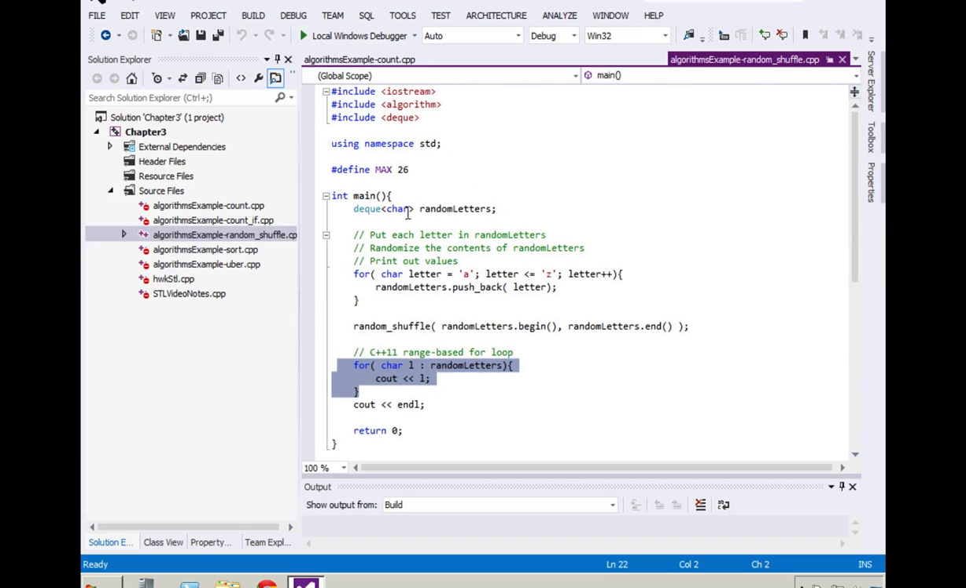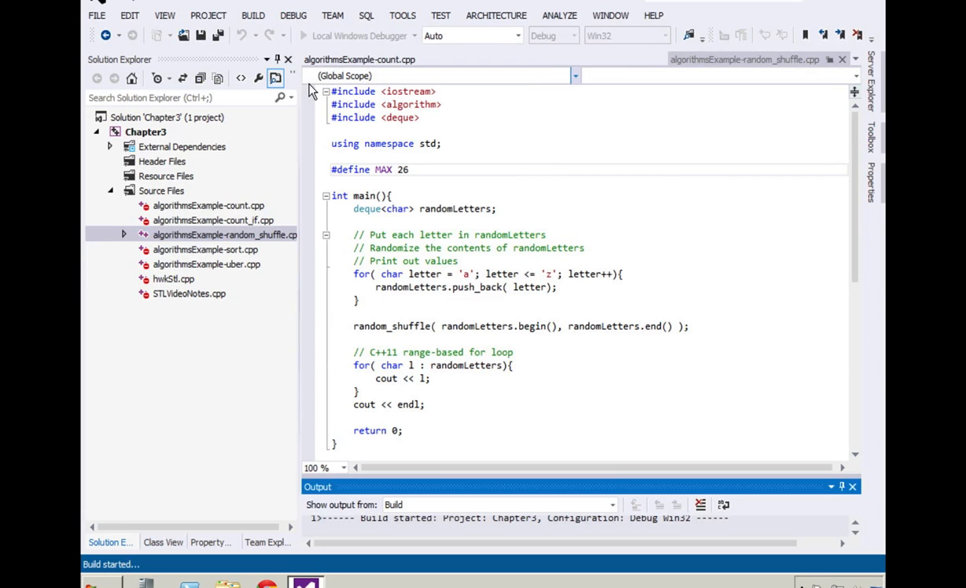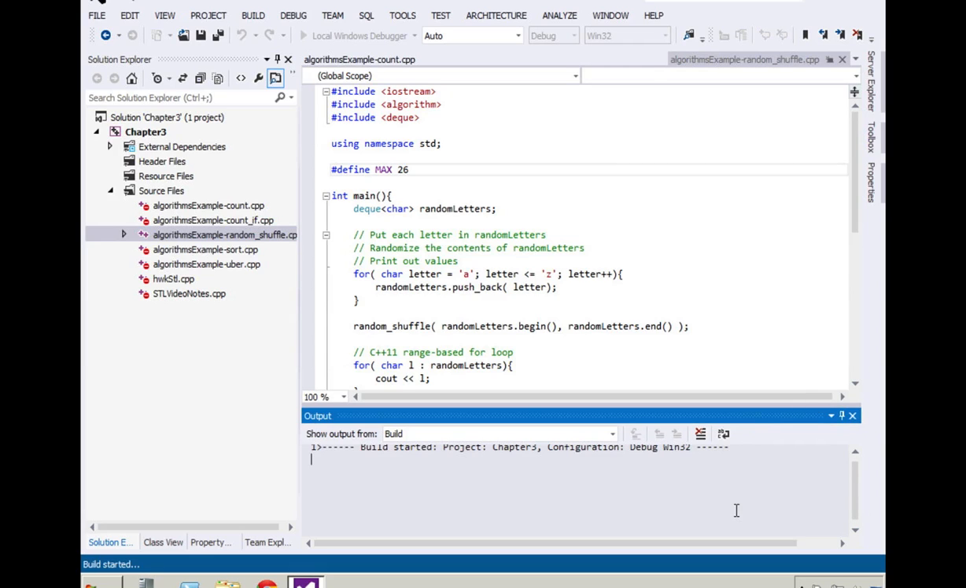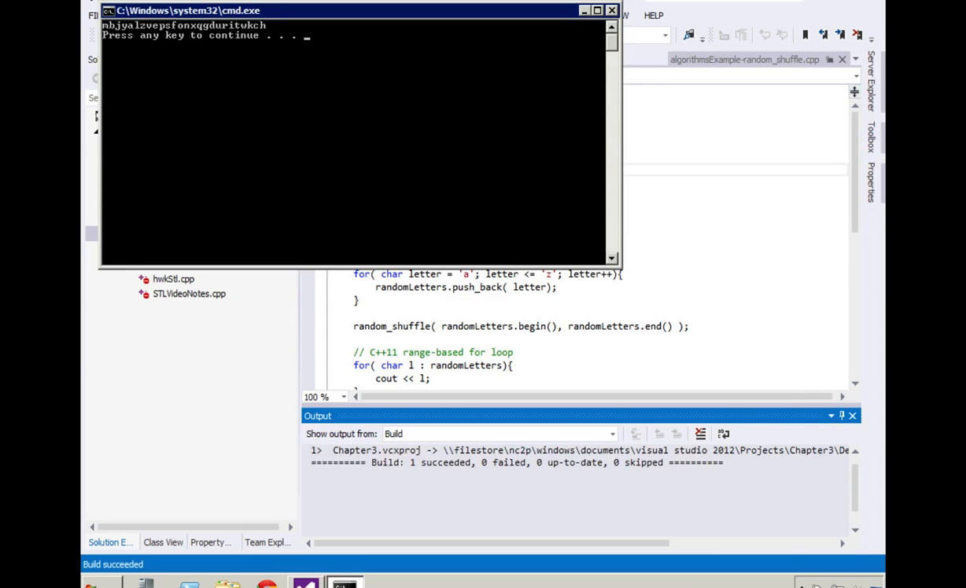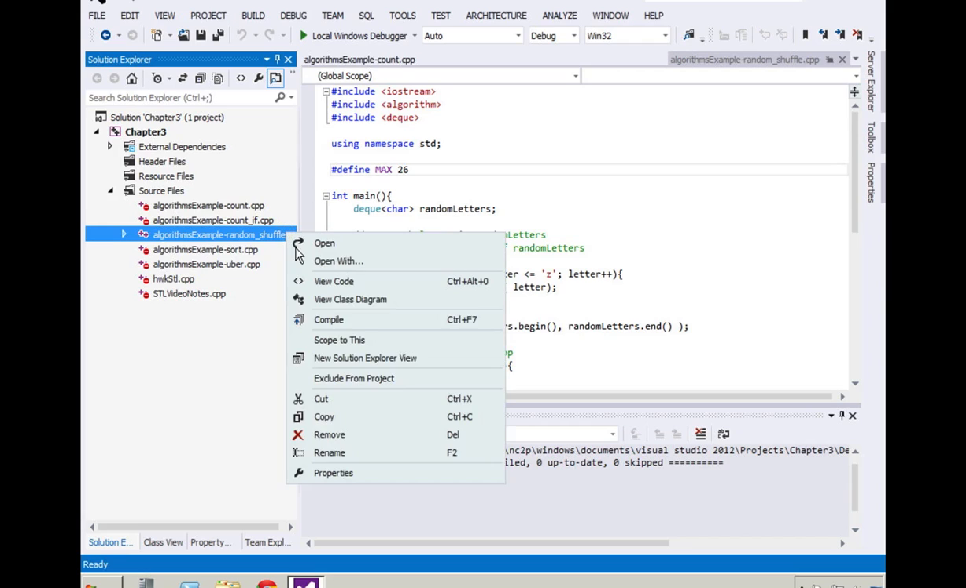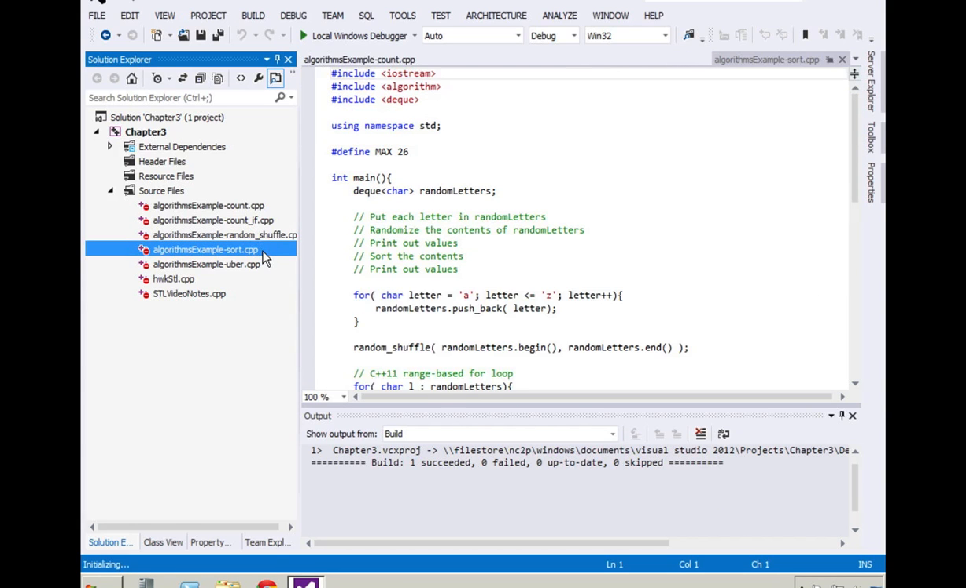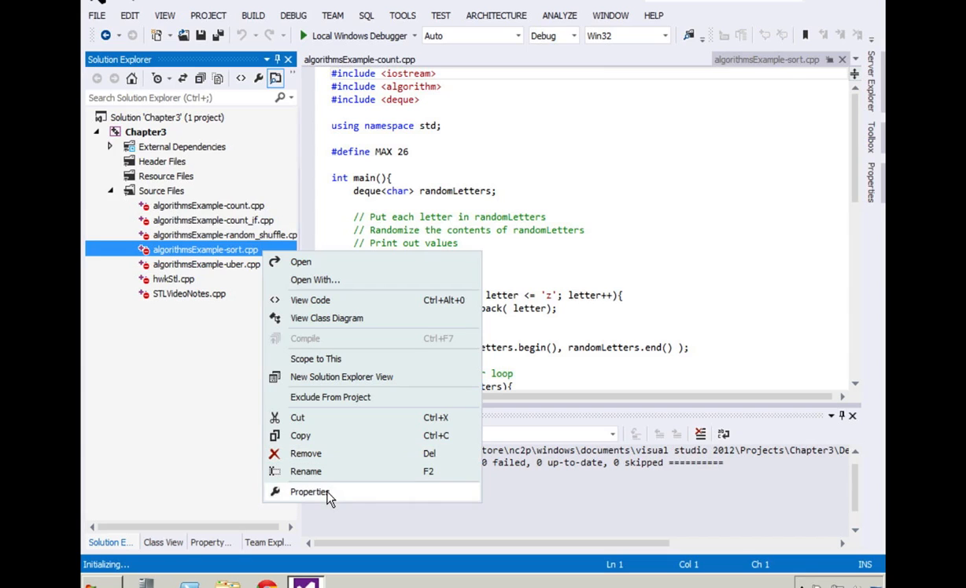So we are going to see the result. As you can see, those letters are not ordered from A to Z, so it's random, as expected. So we're going to show you the next example, which is the sort algorithm.